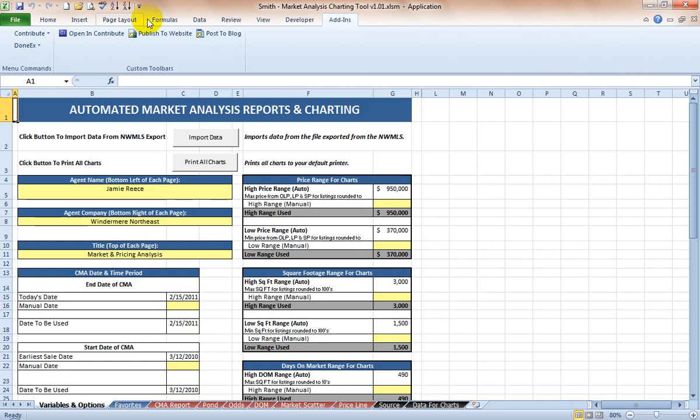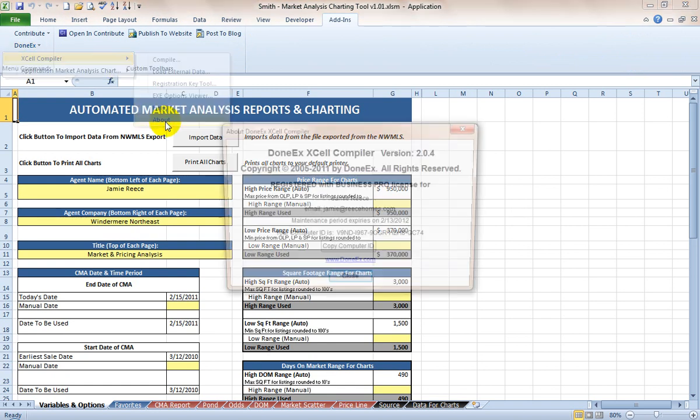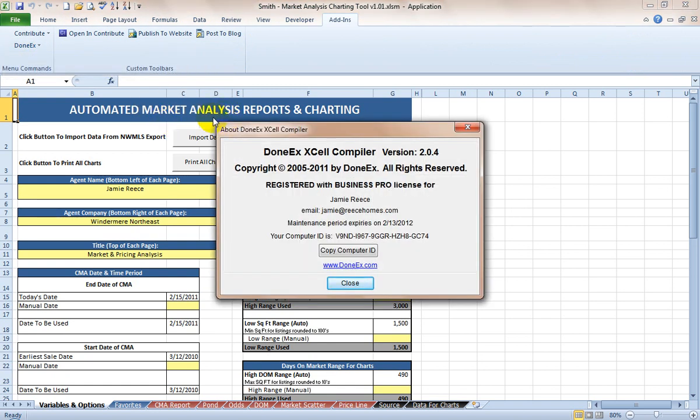And this is where you're going to be able to use the tool to find your computer ID. So you click Add-ins, and then you click Done X, and then you click Excel Compiler, and come down to About. Now this is the software that I use to help compile and secure Excel, and you can see right here, this is your computer ID, and there's a helpful little button that says Copy Your Computer ID. All you need to do is simply click Copy Your Computer ID, and it'll copy it to your clipboard.